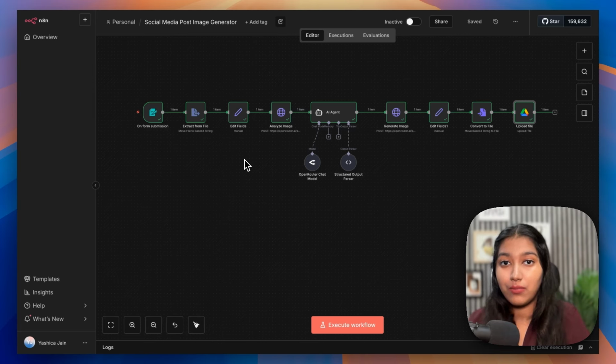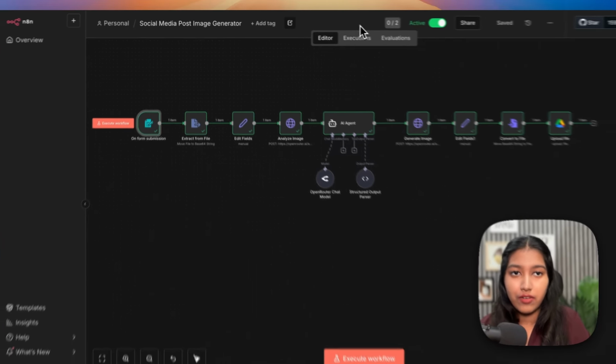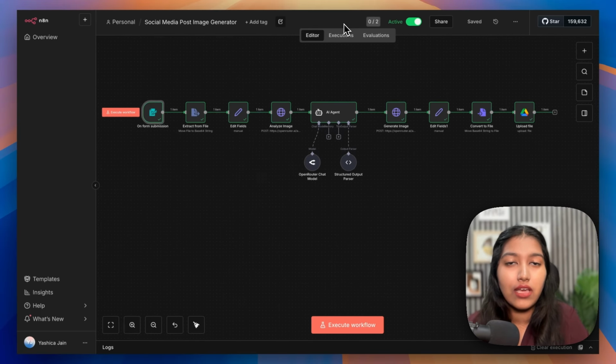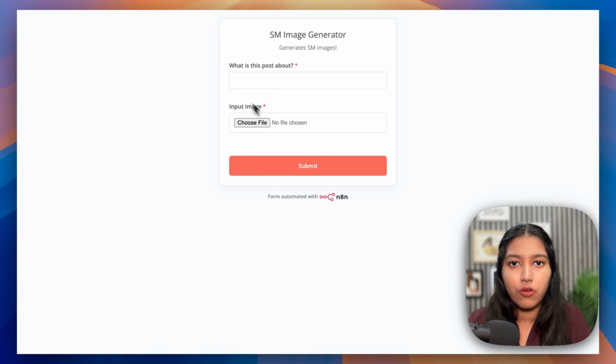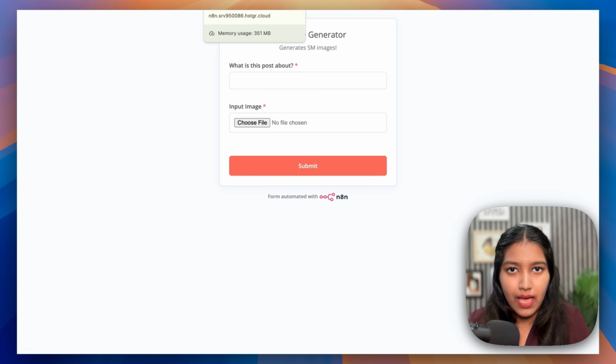Then head over to your form submission node, go to the production URL and copy your production URL. Now, this is the URL for your form. Every time you or anyone fills it out, it's going to run this automation. So you can bookmark it and share it with your team members. Alright, so I've opened it up in this new tab. If you want, you can close it anytime. It does not matter. It's going to run in the background. You don't have to worry about anything.